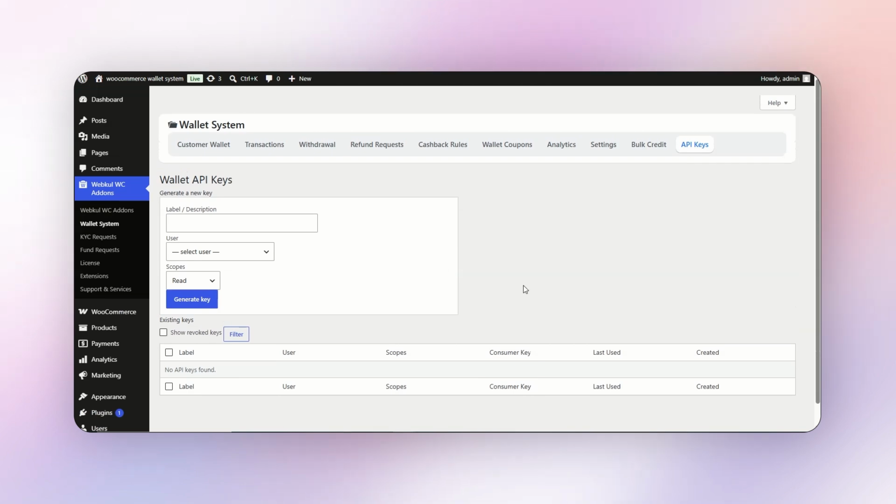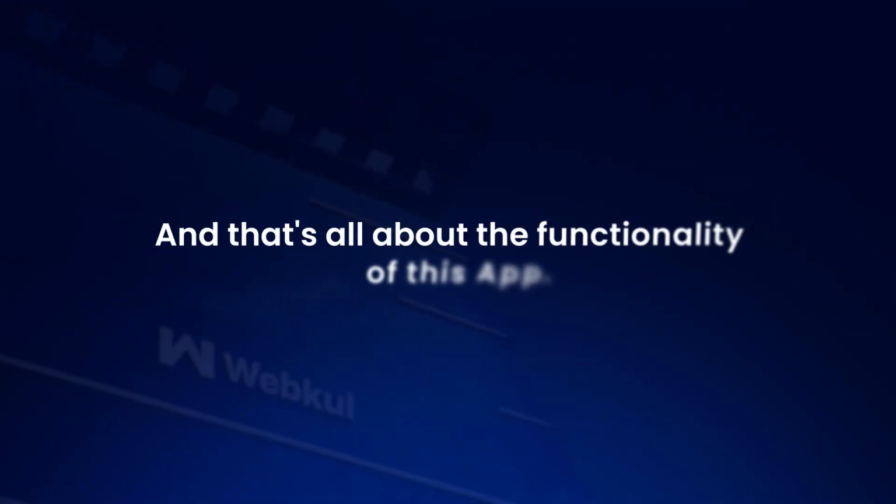So, that was pretty much everything about the WooCommerce Wallet System plugin. And that's all about the functionality of this app.